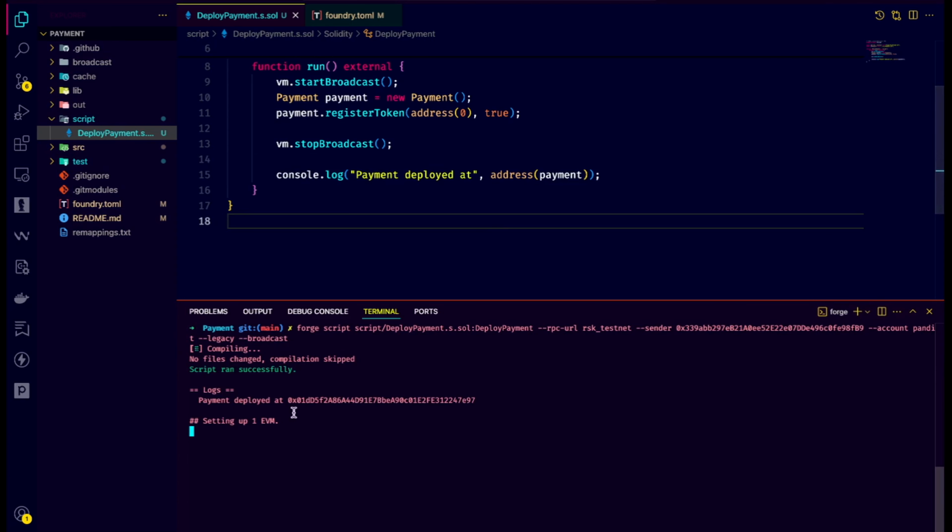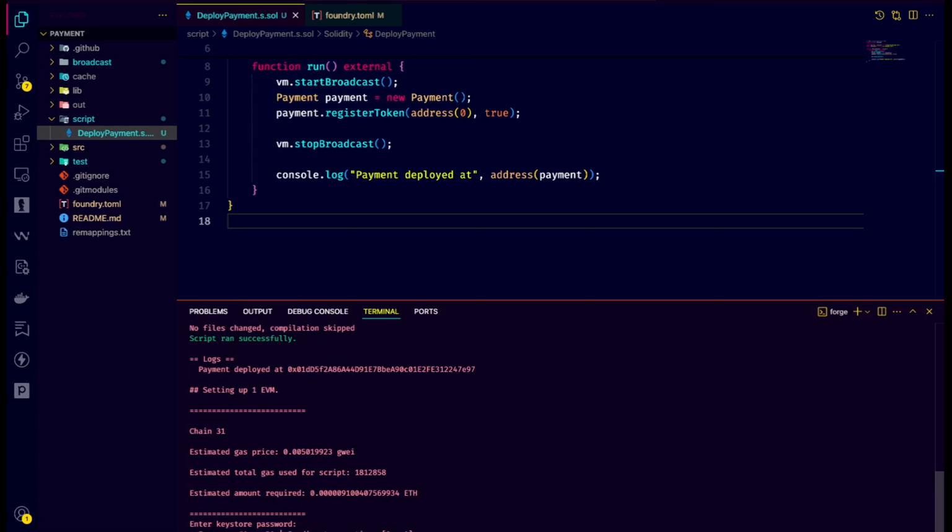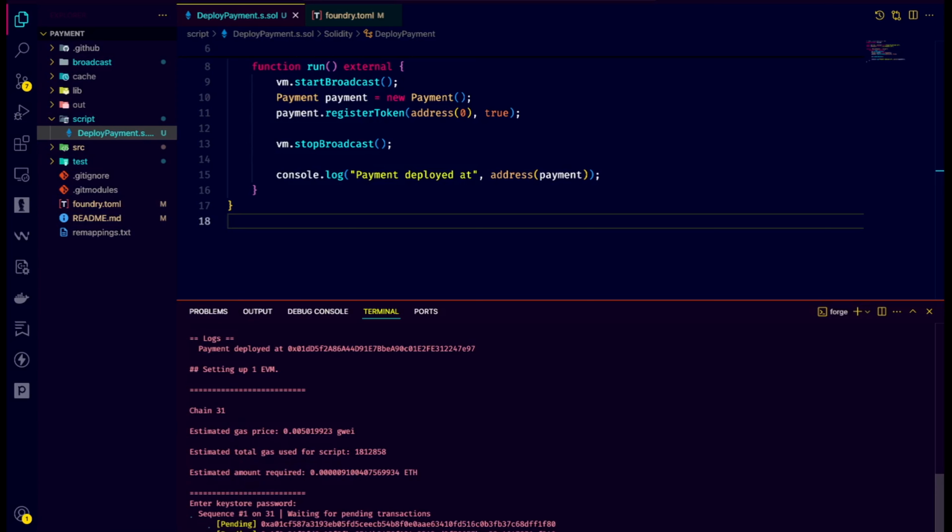You can see it setting up one EVM, and the chain ID is 31. It is asking for my password, so I am going to give my password and hit return, or enter on Windows, and you can see here.